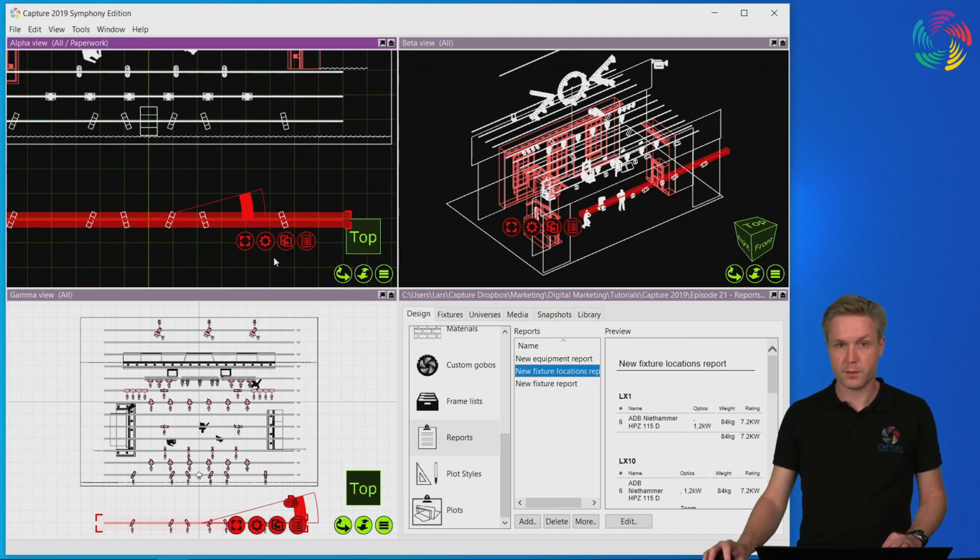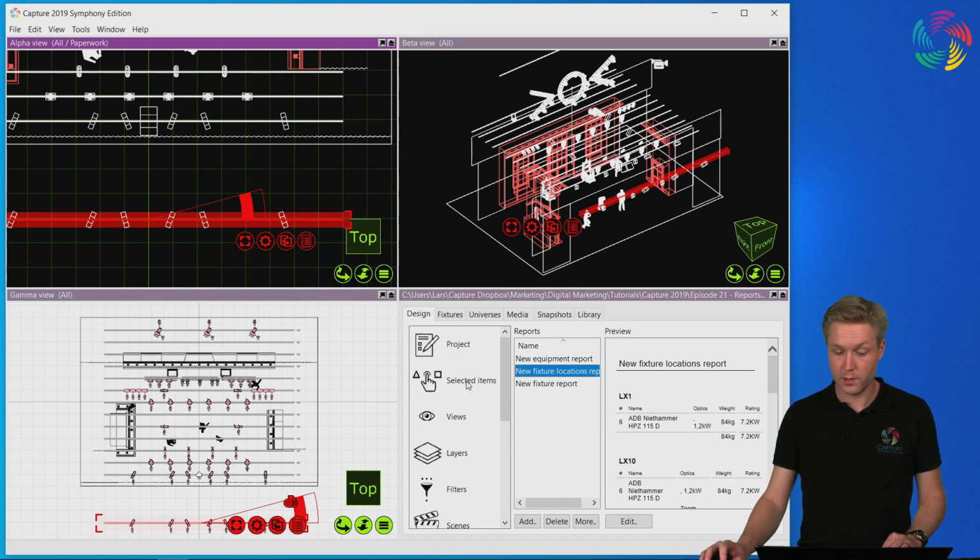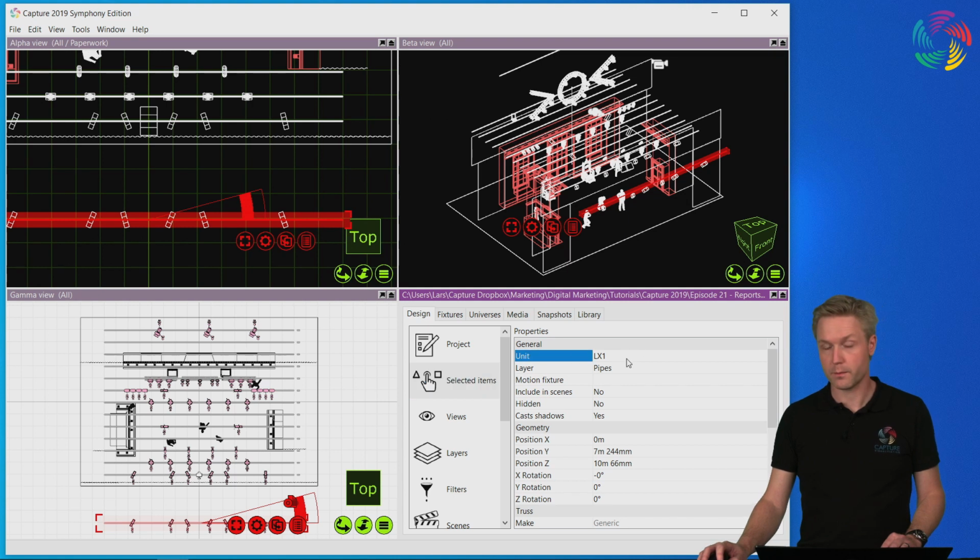If we look at the six profiles hung on this bar, the name of this bar, the unit name, is LX1. This is why these six profiles appear under the LX1 location in the locations report.